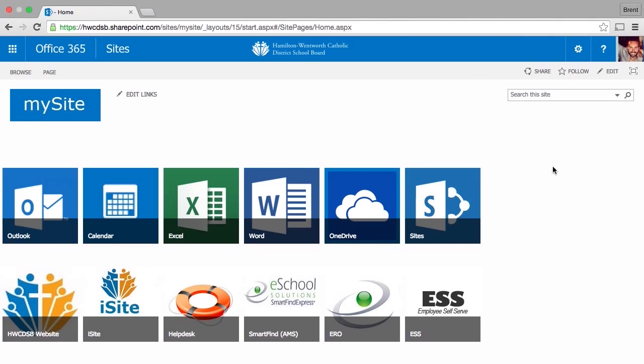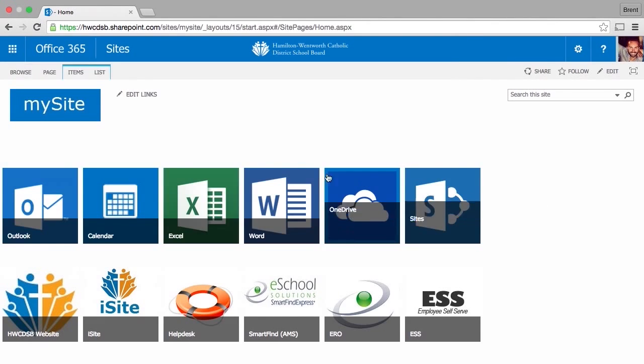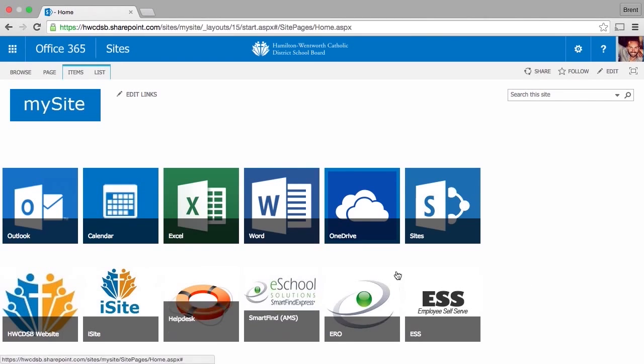So here we are. This is MySite's main page. You'll notice at the very top are some basic apps that Office 365 offers. You're also able to access them from this top blue bar on the left. If I click on this, you'll also see the applications here. This main page has been tailored to you specifically. So if you're a principal, you'll see some useful links below, and if you're a teacher, you will find some different links below.